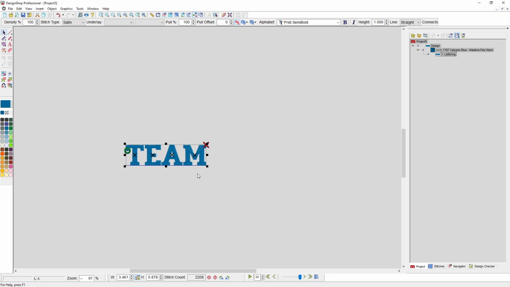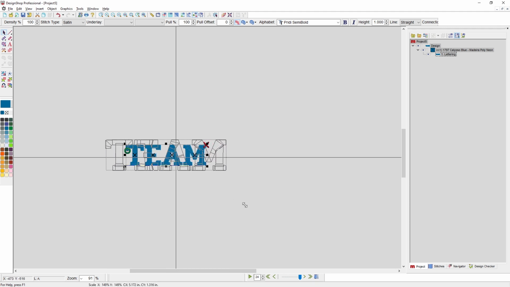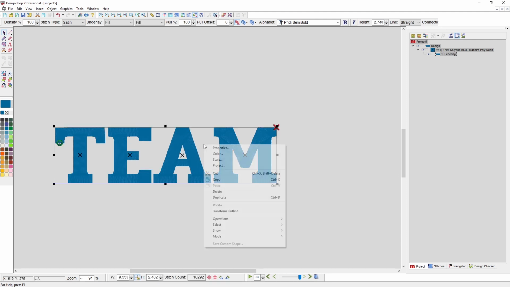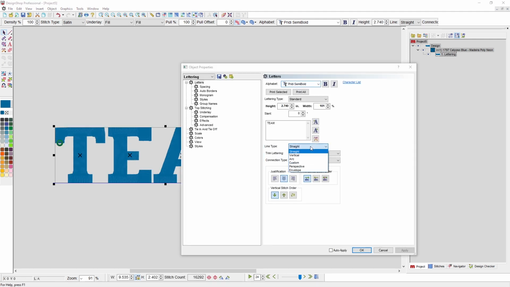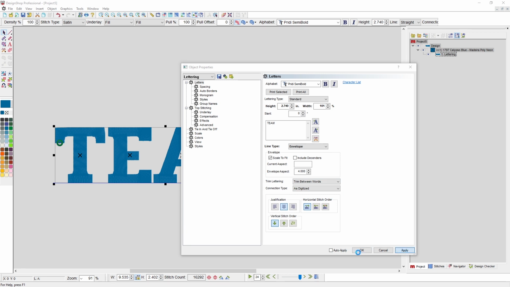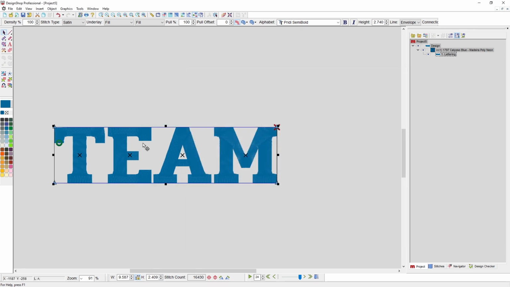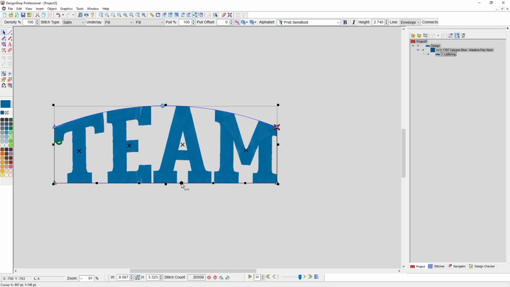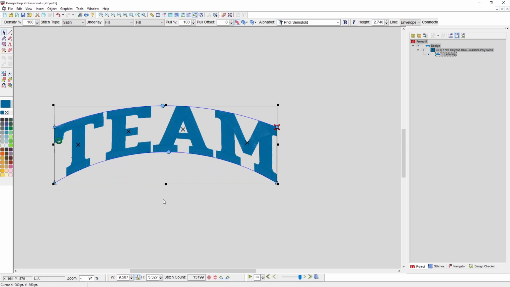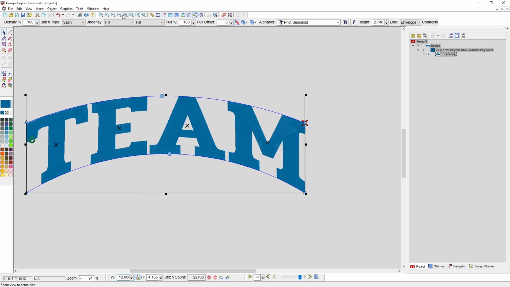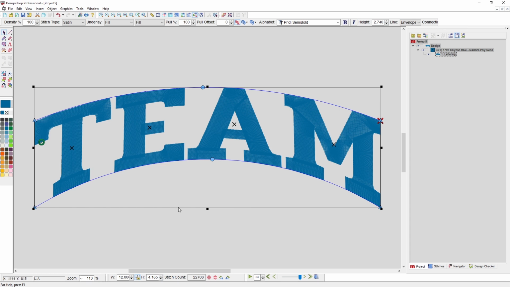And then let's just make this a little bit bigger so it's easier for me to see. And then let's go in and we'll arch this over. I'm going to use an envelope line type. Arch this up. And then let's come up with a good reason for it to be applique. Let's make it bigger. So it's a jacket back size. Get this centered up on screen.